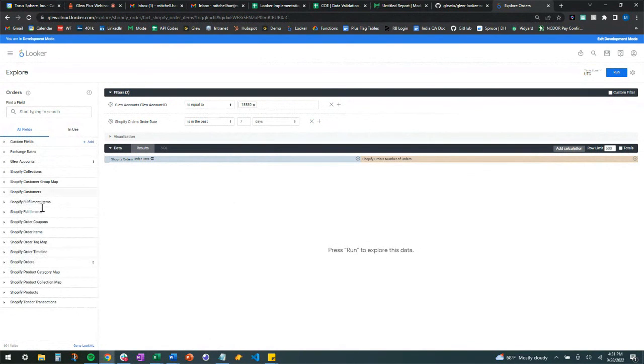How we would do that is to use this Shopify order timeline table. If you haven't used this table before, I definitely recommend it. It's something that we actually built in LookML.